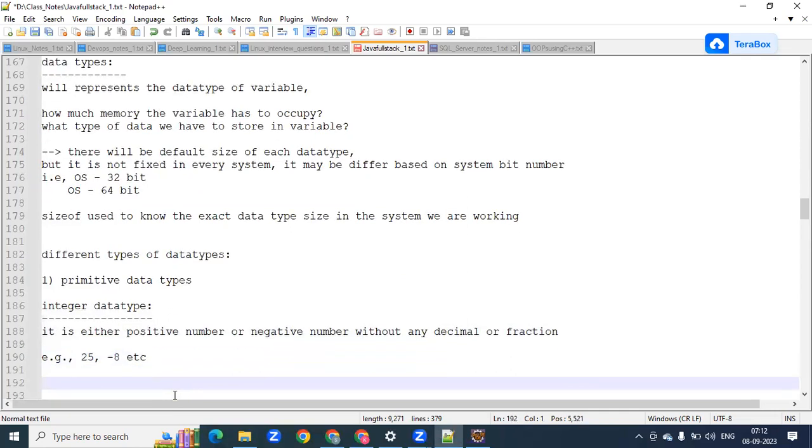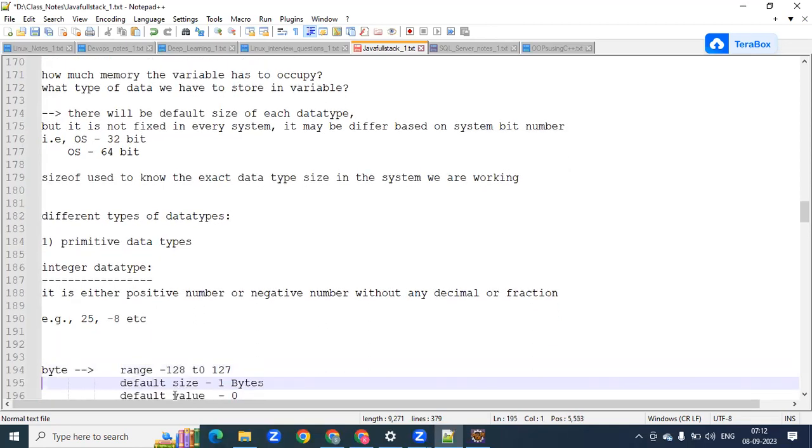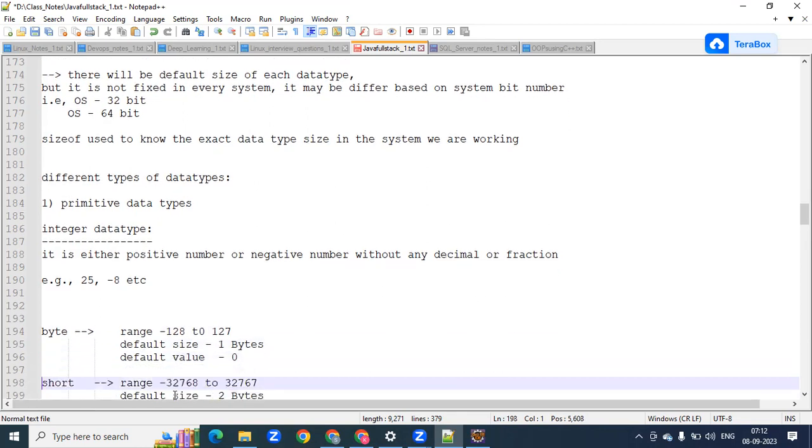See, we have different types of data types. One is primitive data type and the other is non-primitive data type. We have started working with primitive data types, which are also called fundamental data types. The first primitive data type we have is integer. It is either a positive or negative number without any decimal or fraction.